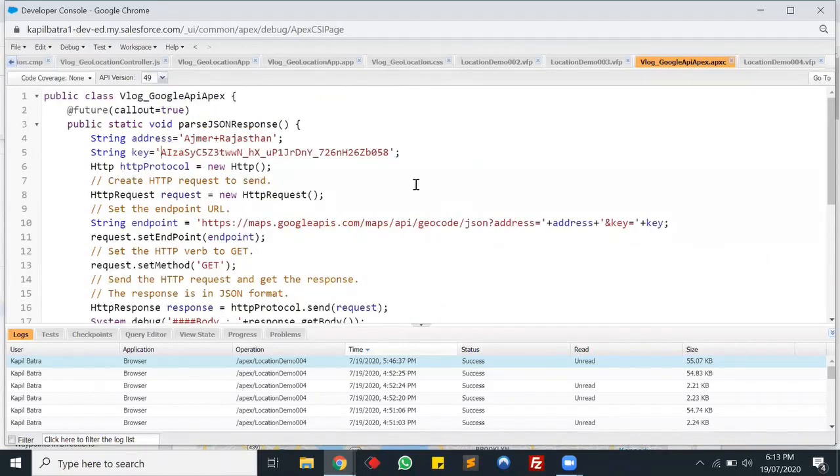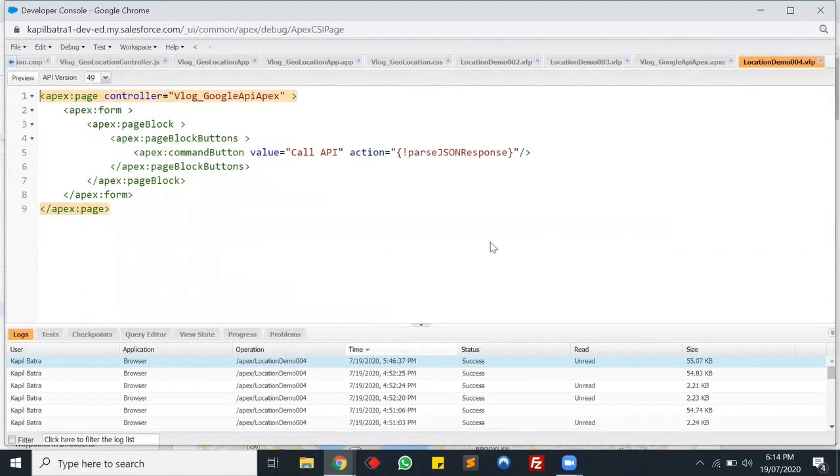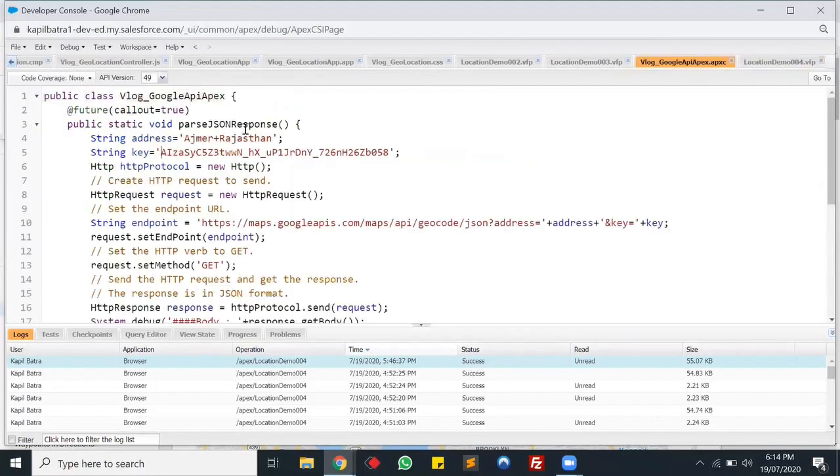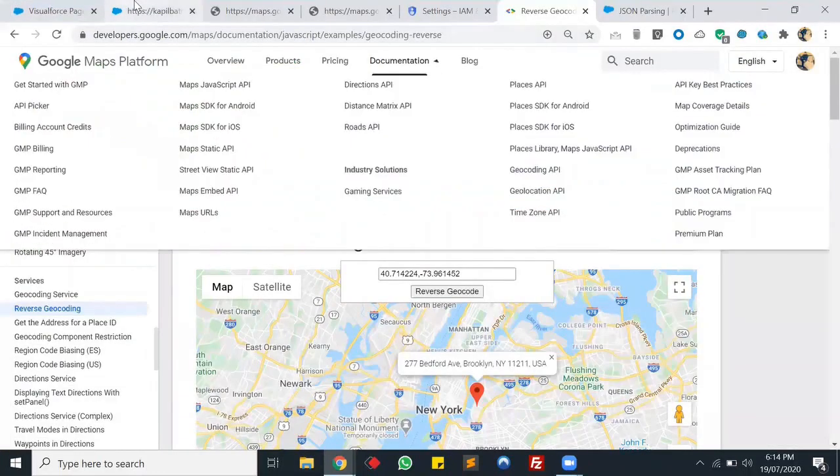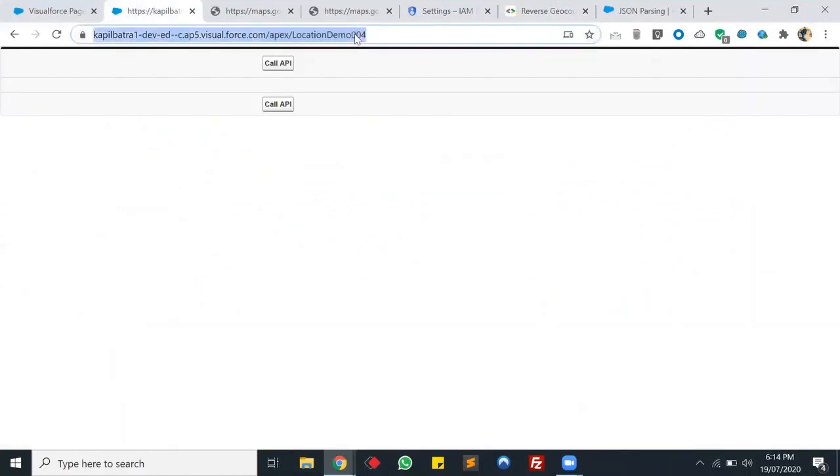So guys, first of all, I'm trying the geocoding service, and for the geocoding service I'm just sending the address in the URL parameters. This Apex class I'm using in a custom VF page on which I have a command button. On click of that button, I will be calling my Apex class, and we will be getting the latitude and longitude of this particular address. Let me show you the output. So this is my custom Visualforce page. Let me refresh it once. Now we will click on the call API button.